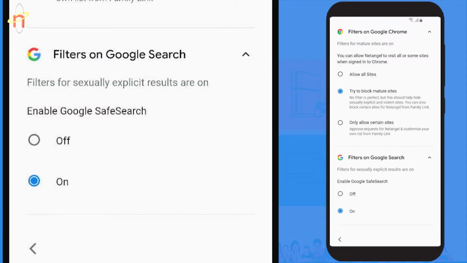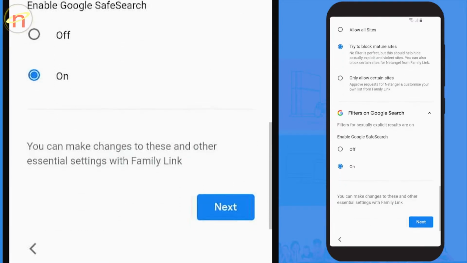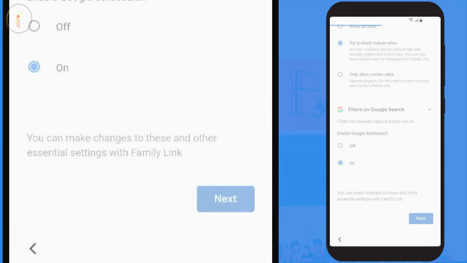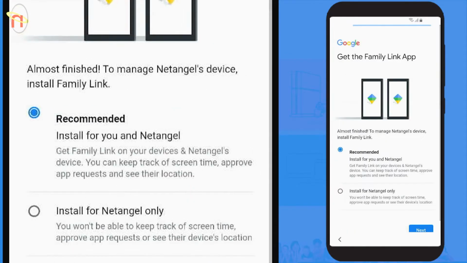So as you can see, the default is set to on, and what this feature does, it will just filter all the searches that your child does via the Google search engine, and this includes images as well. So go ahead and select Next. Right, so we're almost there.